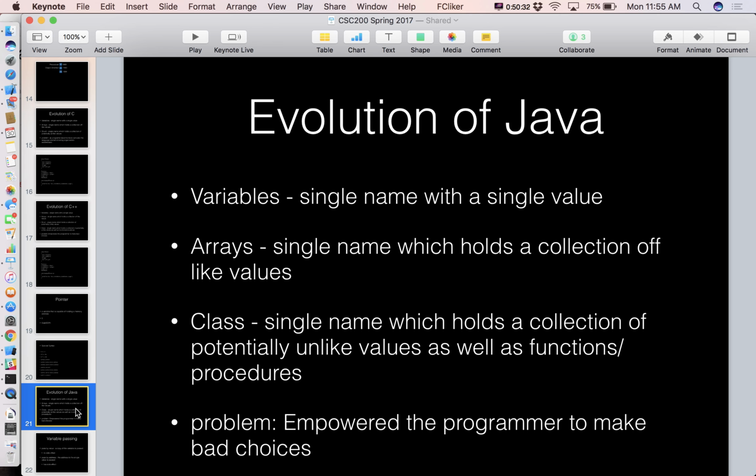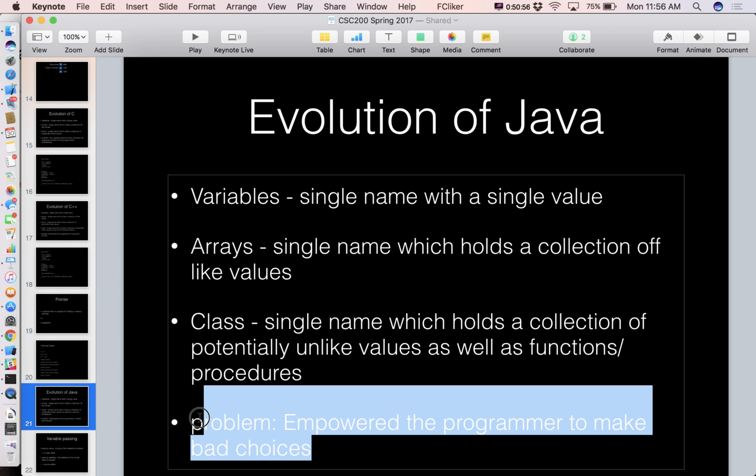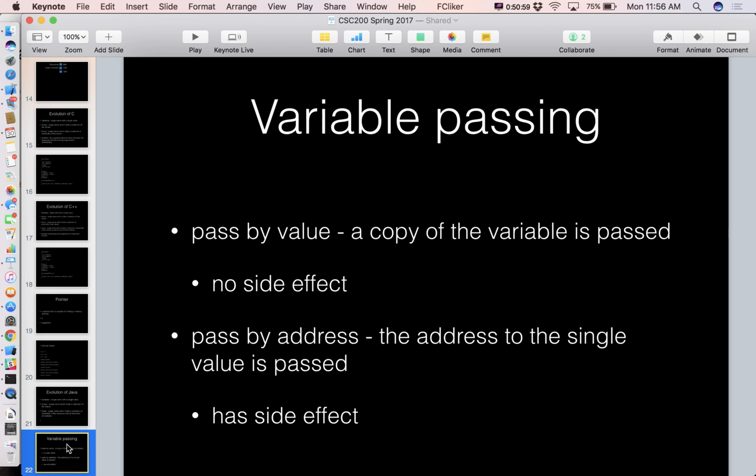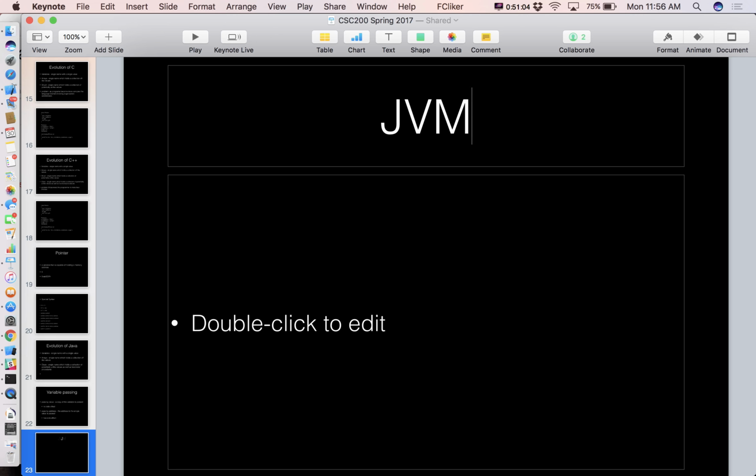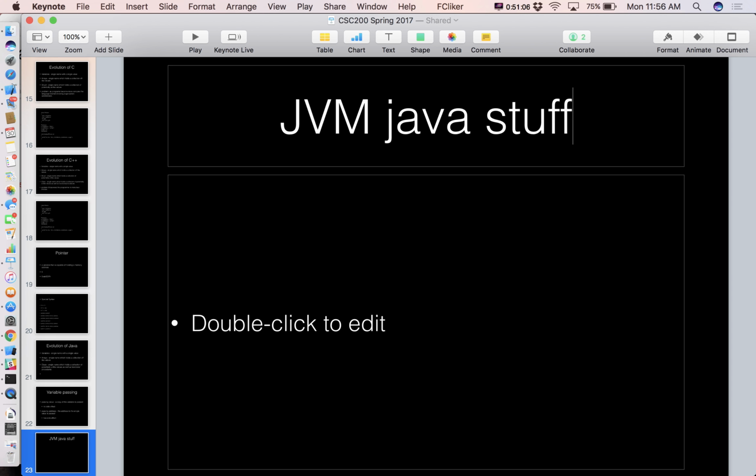Now, most of the time, this might not have made any difference. But if somebody tried to change that struct inside of the thing you passed it to, that change would have global side effect as opposed to them working with a copy as they could have traditionally relied upon. All right, so Java kept variables, kept arrays, dumped structs, got rid of classes. So let's start next time talking about JVM Java stuff.